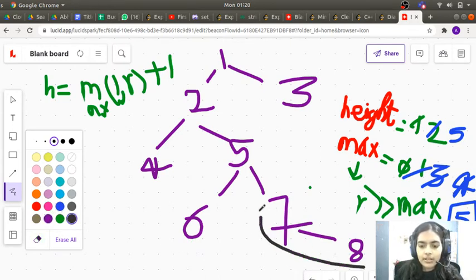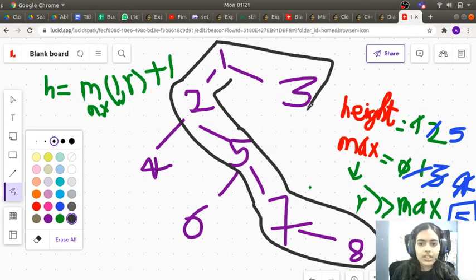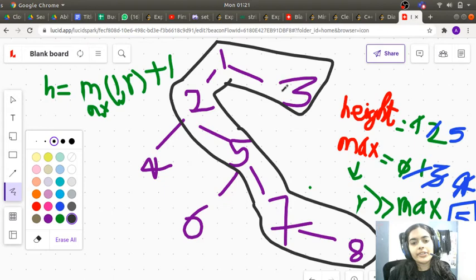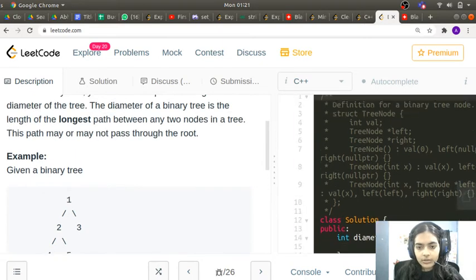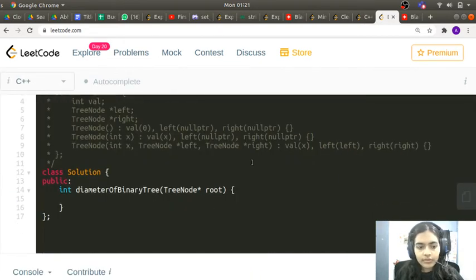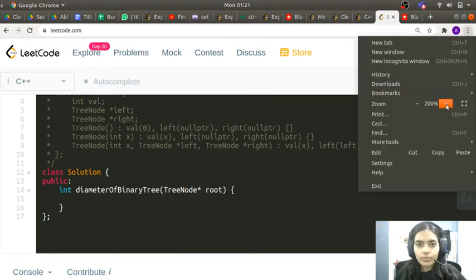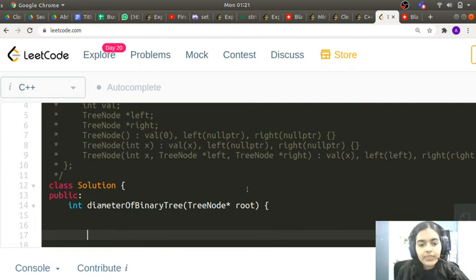See, 7 to 8 is one connection, 7 to 5 is one connection, 5 to 2 is one connection, 2 to 1 is one connection, and then 1 to 3 is one connection. So 1 2 3 4 5, this is the maximum number of connections possible, and that is 5. That is what we have returned. So let's move forward to coding this so that it becomes completely clear for us right now. Let's just zoom it before we begin to code it, and let's start coding it.